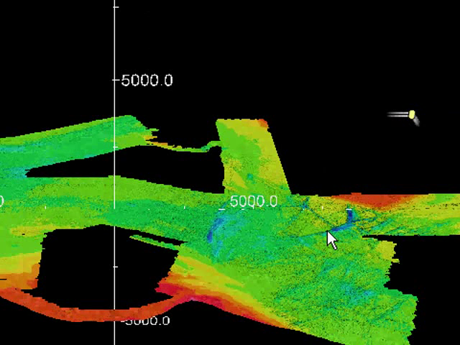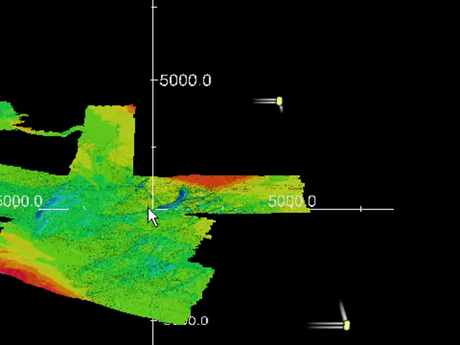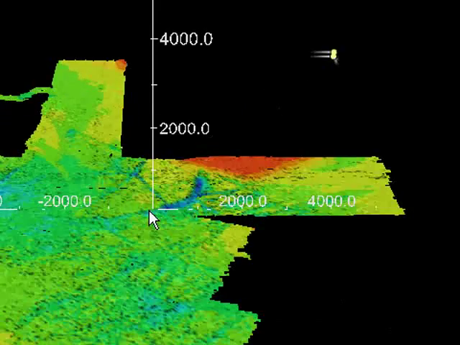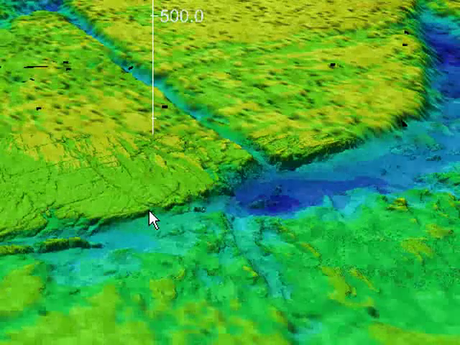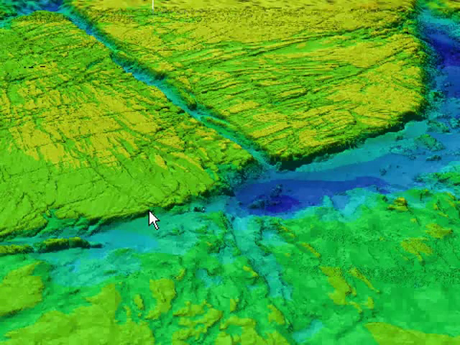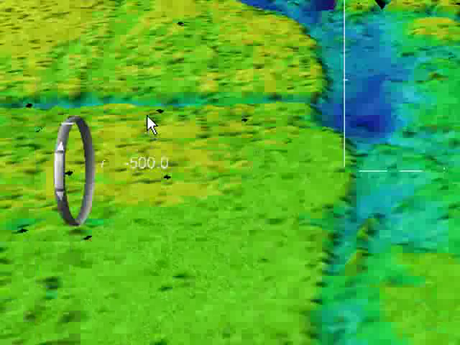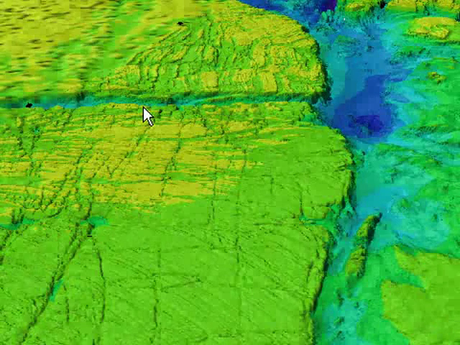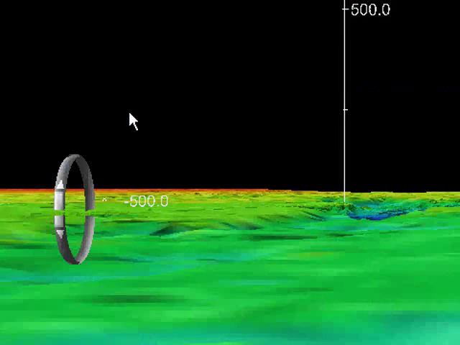Using the 3-button mouse, I can right-click, and it repositions the map relative to the intersection of the axes. I can then zoom in on that point, and the real detail of the bathymetry then starts to come through. Once I've zoomed in, I can change the angle at which I look at the map by moving the cursor left or right or up and down.